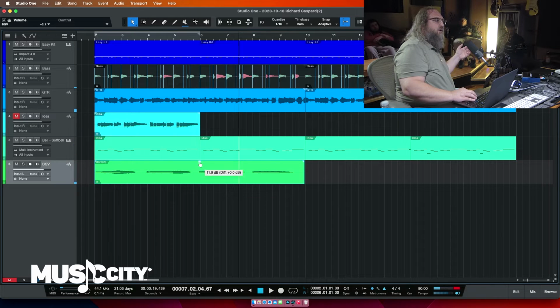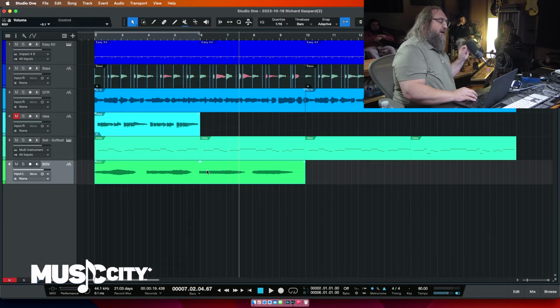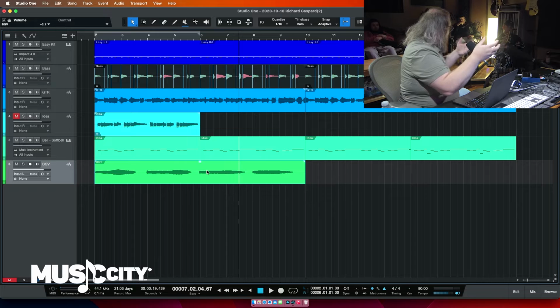Pick up the volume a little bit on it. Okay, now I'm going to take it in. So I've done that. Now I'm just going to bounce this in Melodyne. I'm going to bounce it from Melodyne into audio again, so I just Command B.